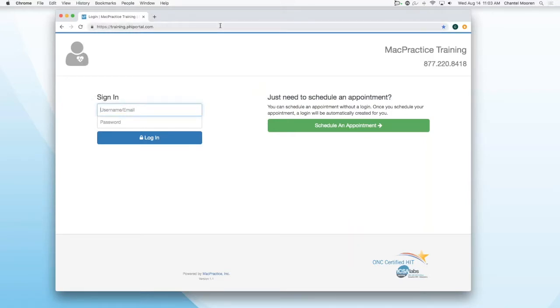Now, when your portal pulls up, it's actually going to look exactly like this. The only difference is up here where it says Mac Practice Training and our phone number, it's actually going to be your office information.